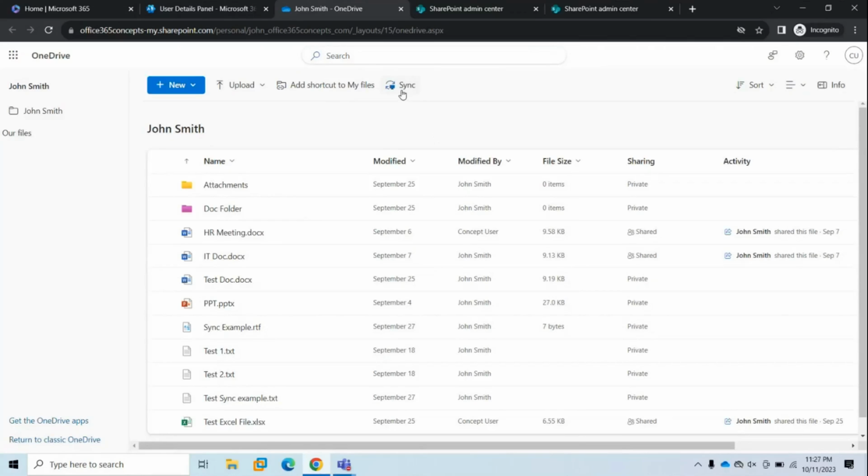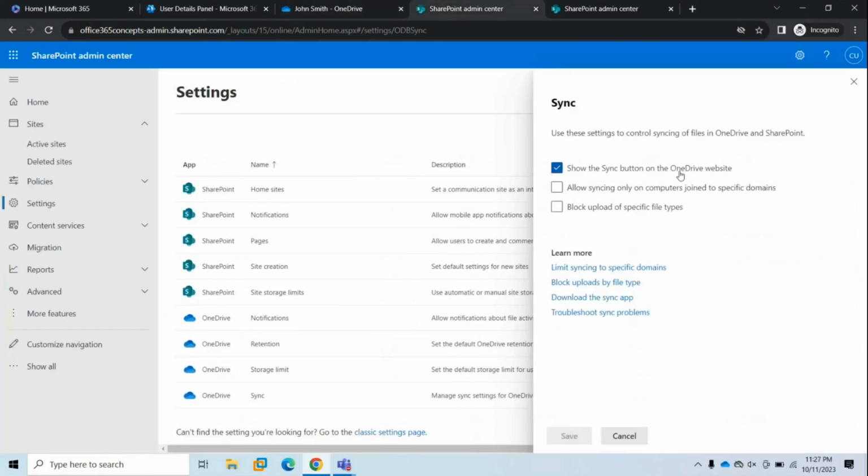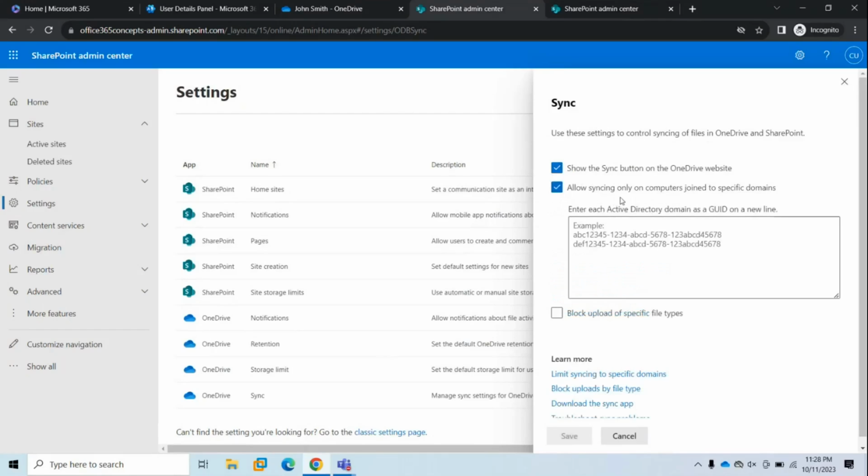This option is basically used to sync your documents with your computer. But as an administrator, you can disable this option by going to SharePoint Admin Center, and you can uncheck this option that says show the sync button on the OneDrive website. If you want your users to sync documents only from managed computers, you can check this option that says allow syncing only on computers joined to specific domains.